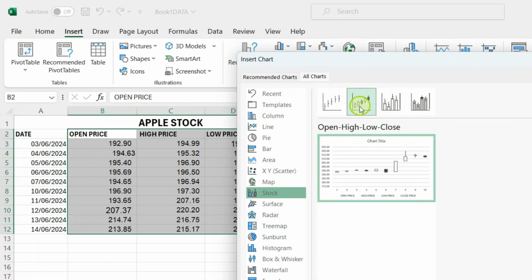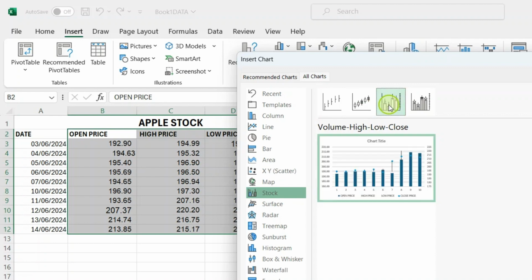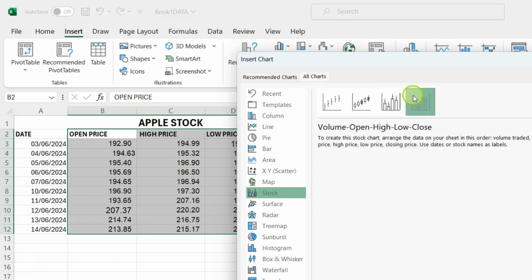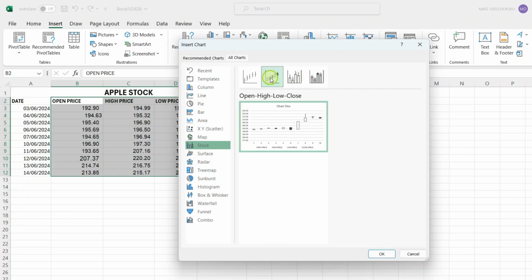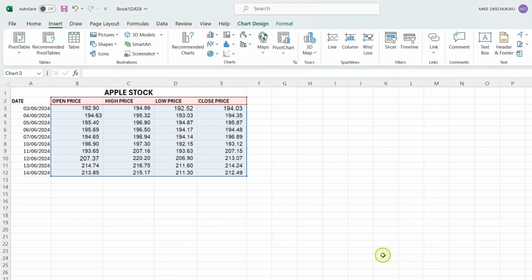All right, when we selected it, we didn't get any guide because the system detected that the arrangement is correct. Then if it's this one you want to create, it's going to be volume, high, low, close. This is another type of stock chart. Then this one is volume, open, high, low, close. Okay, so these are different types of stock charts. But here, let's focus on what we're here for, which is open, high, low, close. So once you click on that, click on OK.